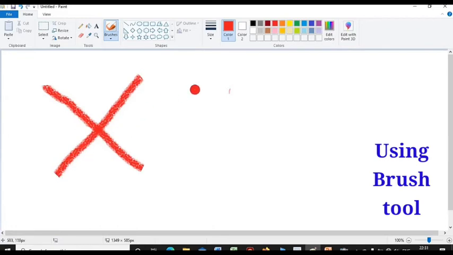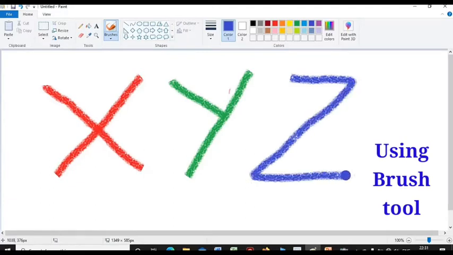Then I'm going to draw Y. Before that, let me change the color. And then I will draw Z. Again I will change the color. Now, that's much better than the line tool. Now, I will show you another drawing. This time I will use another brush. But first, let me rub this.